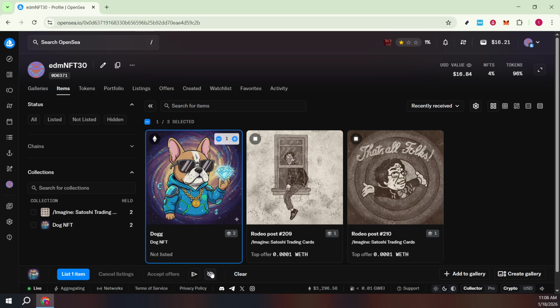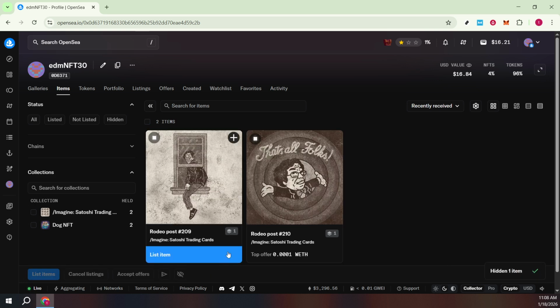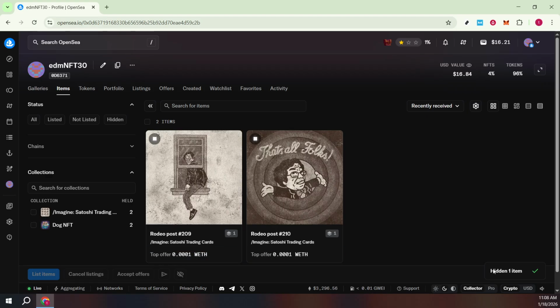Hiding is a display preference on your account. It doesn't remove, transfer, or burn the NFT, and it doesn't change ownership. It simply keeps the item out of your public view, which is helpful for spam airdrops or pieces you don't want featured.